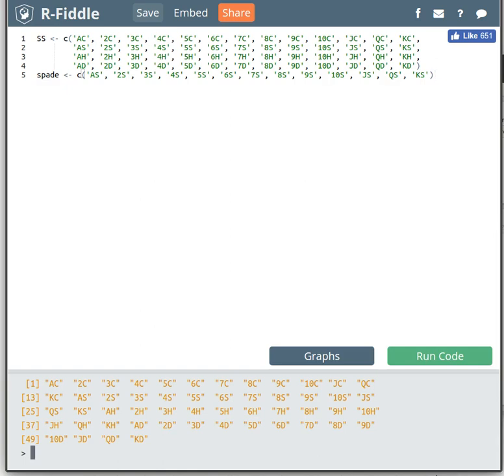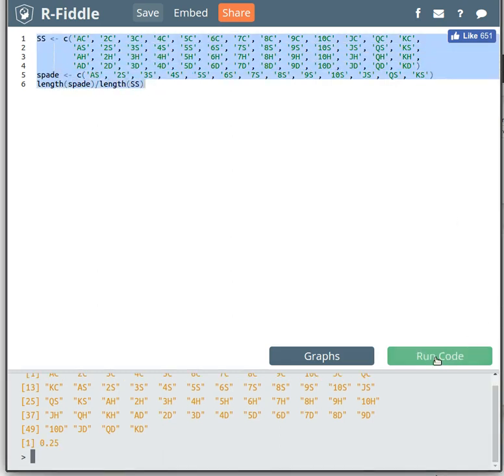That calculation can be done. It's 13 divided by 52. That's 25%. That calculation can be done in R in the following way. The length of the vector tells how many elements are in the vector, so the length of spade will be 13. The length of SS will be 52. If we now run this code, then there we are with that 25%. That's the result. Okay, so that's the idea of theoretical probabilities.